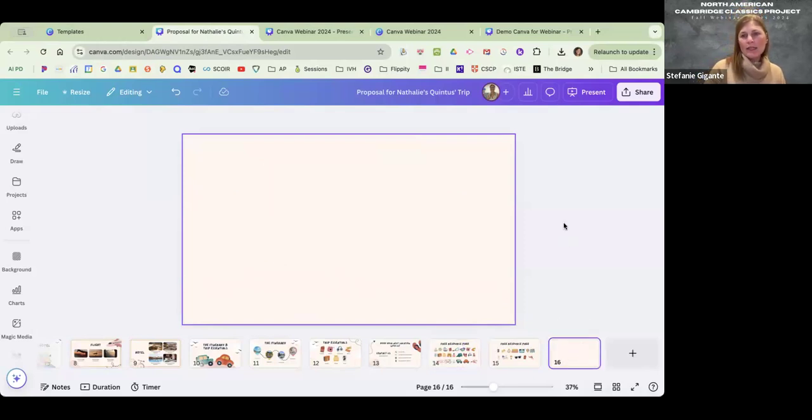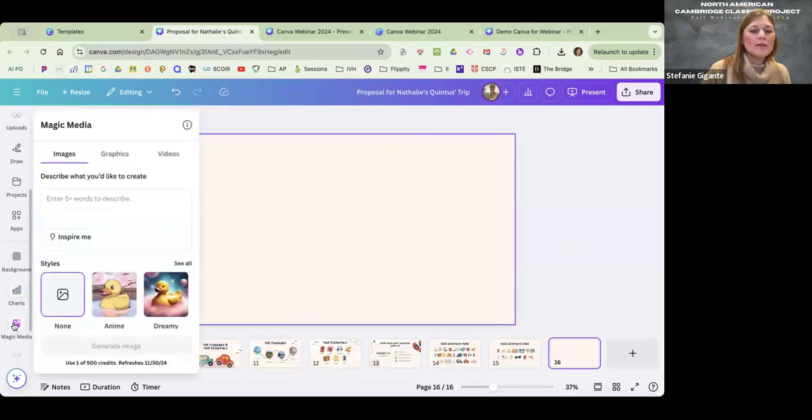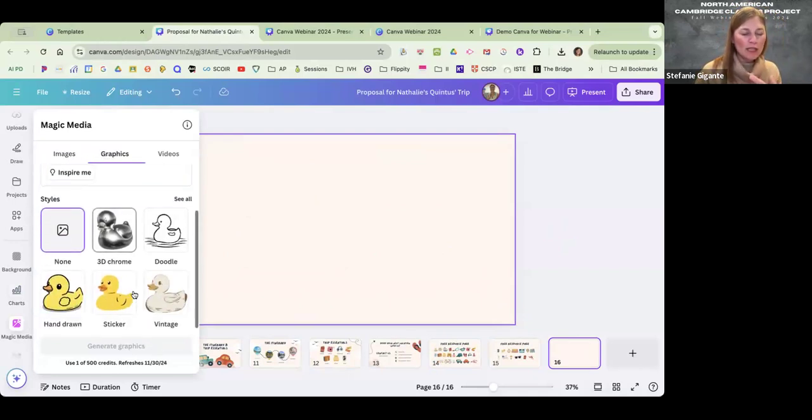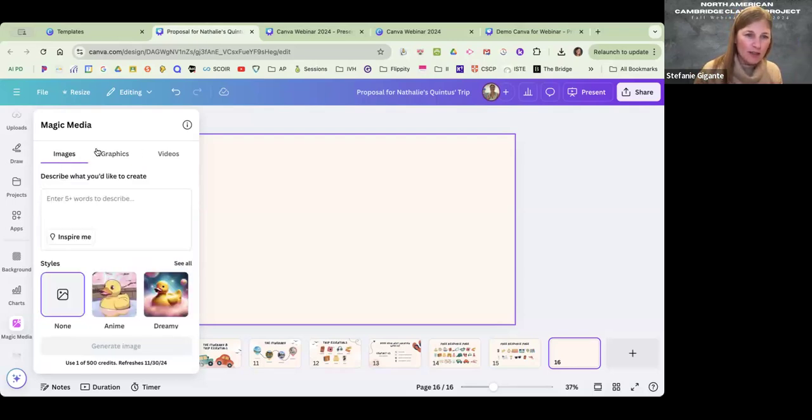Let's go to a nice empty canvas here. And then we're going to do what's called Magic Media in Canva. So this is AI image generation. They also have the capacity to do AI generation of graphics, which are different from images because, you can see in terms of styles, it's more like that stuff we saw when we went to the Elements tab, something a little bit more simple versus a picture, okay?